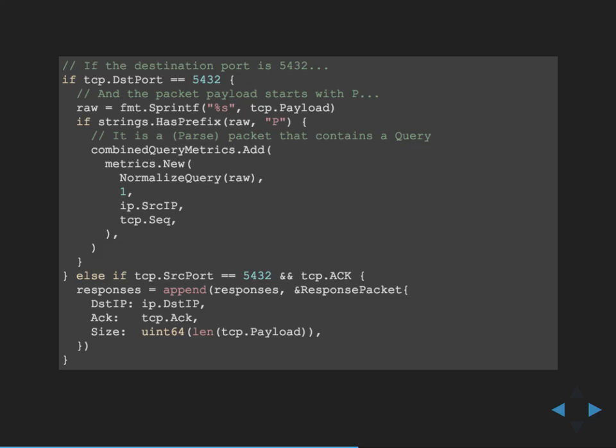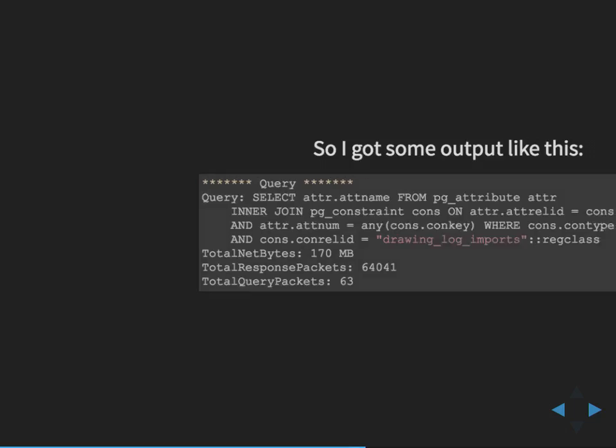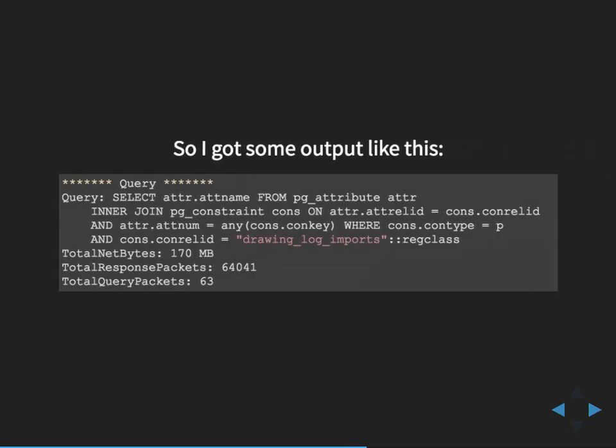Else, if the source port is 5432 and it's an ACK, meaning it's leaving the database server, append it as a response, save some metadata, and save the size of the TCP packet. So this way I can start to correlate these between. So I run this, and I get some output like this. This is very strange.